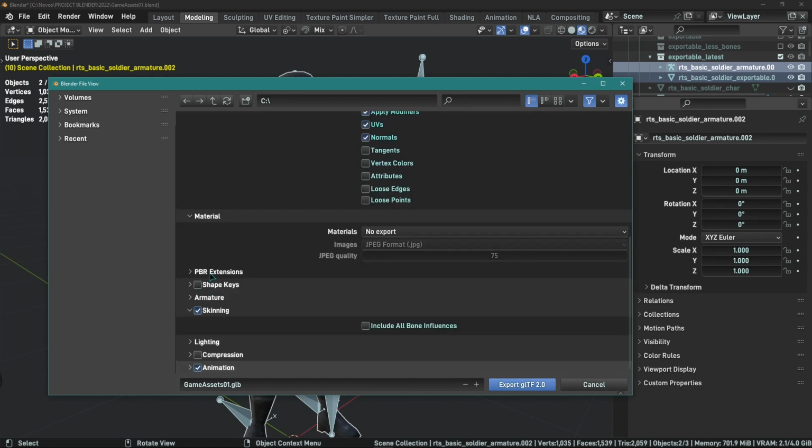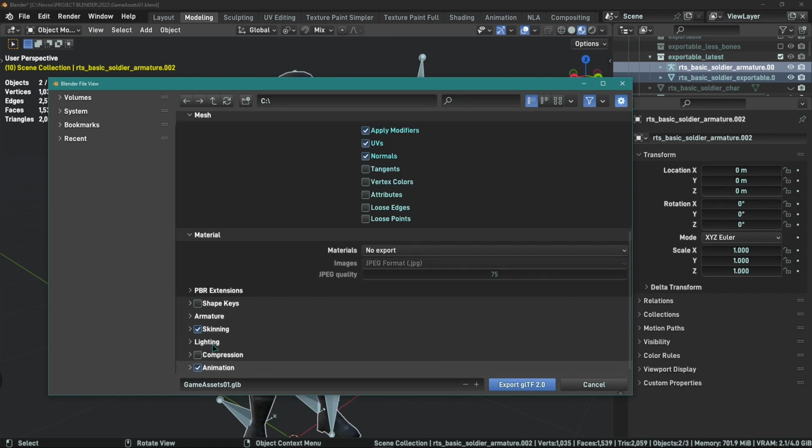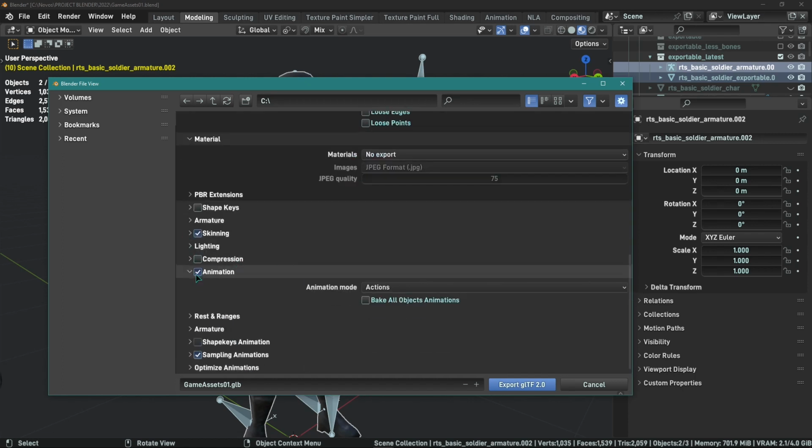So the armature is there. Then we also want to check this, which is going to export the skinning, and then it's going to allow Godot to generate the skeleton and to bind the mesh back to the skeleton, using the skinning process. If you export without this, it's not going to work. Lighting, let's leave at the standard. We do not want any compression.